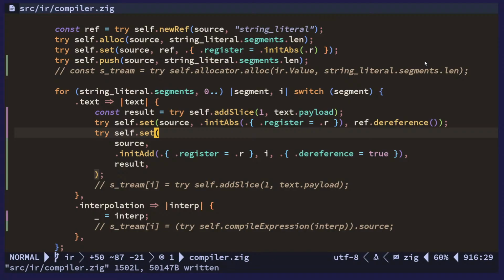This is NeoVim, yes. All right, thanks. Good luck to you too.